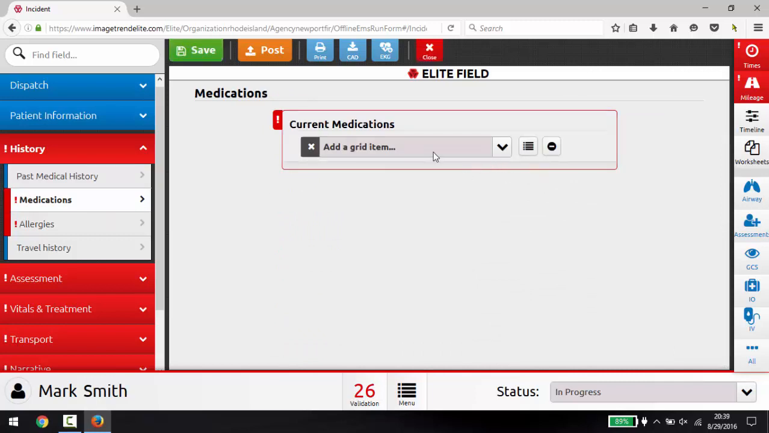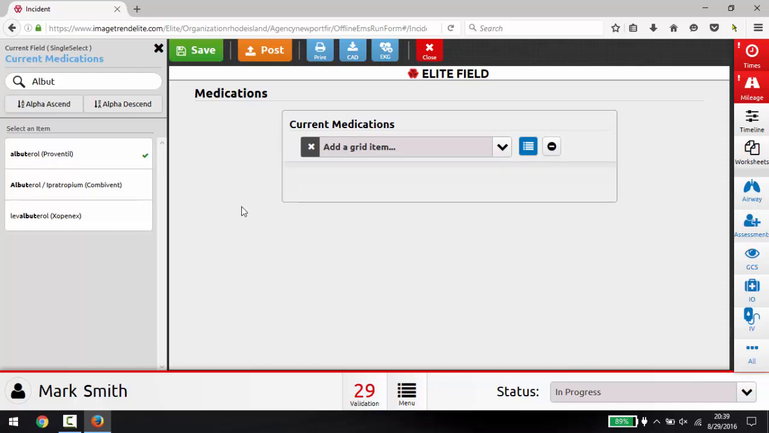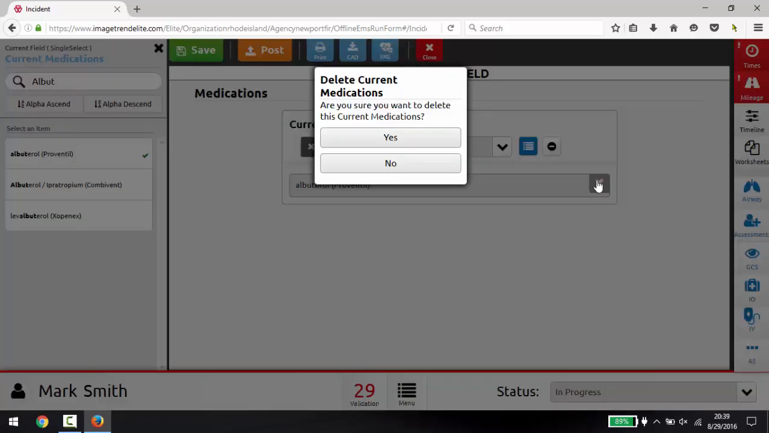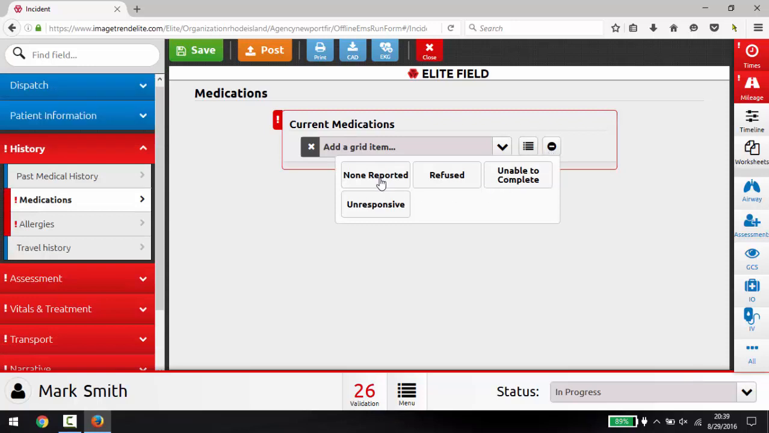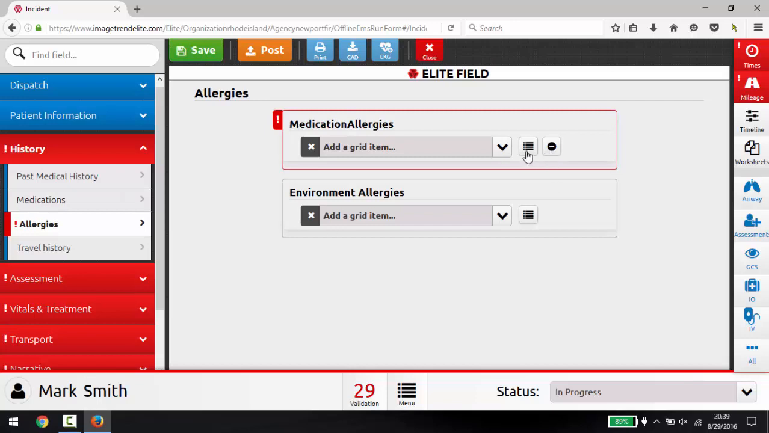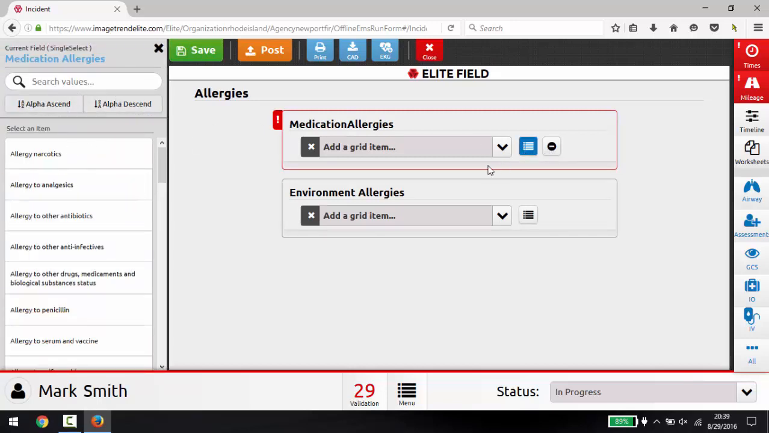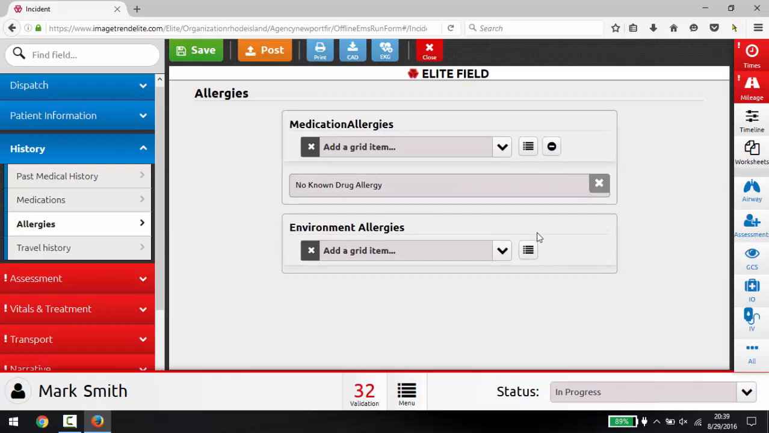For patient medications, again, we can search using the list option. You can type in what patient medications may be used by this person. If you indicate one incorrectly, you can click the X and get rid of it. If the patient does not take any medications, this circular button here will indicate that the person did not have any medications. Same is true for allergies. You can look up allergies by hitting that list icon. If they do not have any, no known drug allergies comes up by hitting that circle.